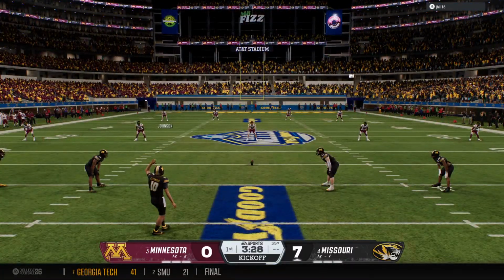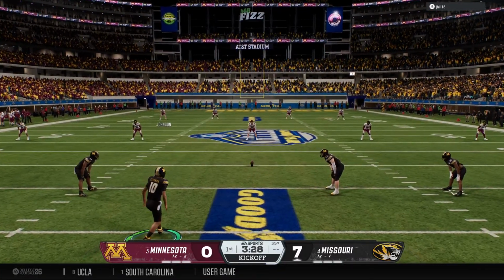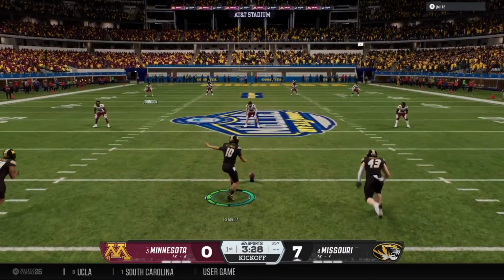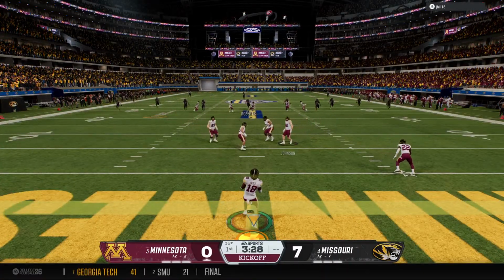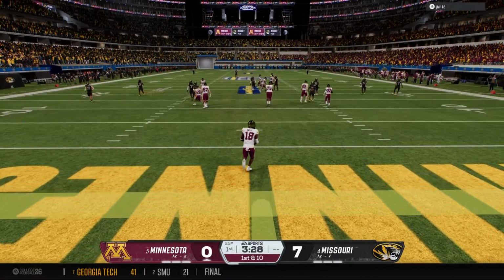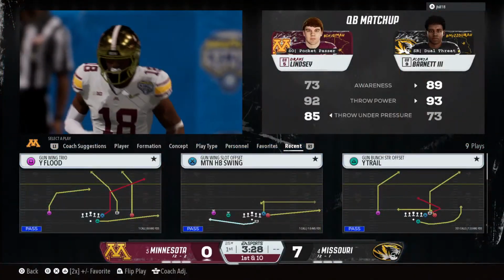So after putting up the touchdown, the kickoff team is out there to boot it away. Doesn't bring the kick out. Touchback. They'll start at the 25.